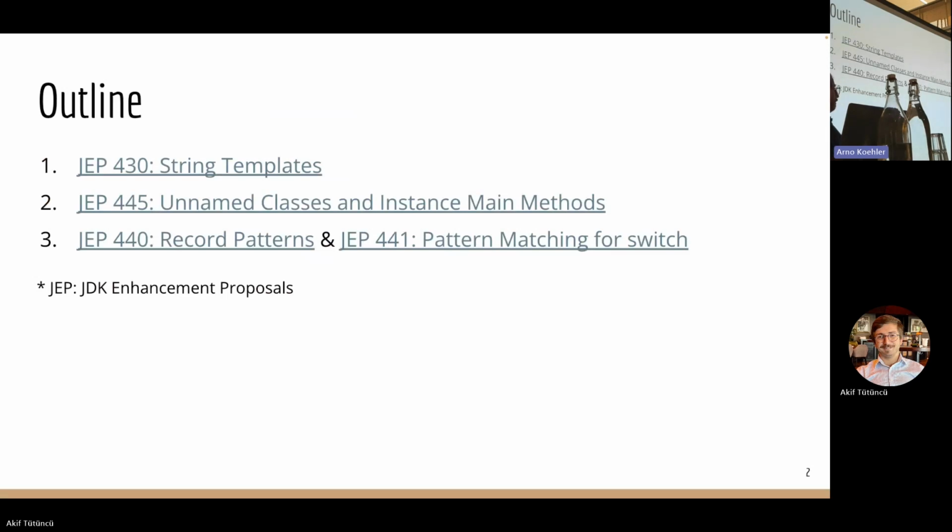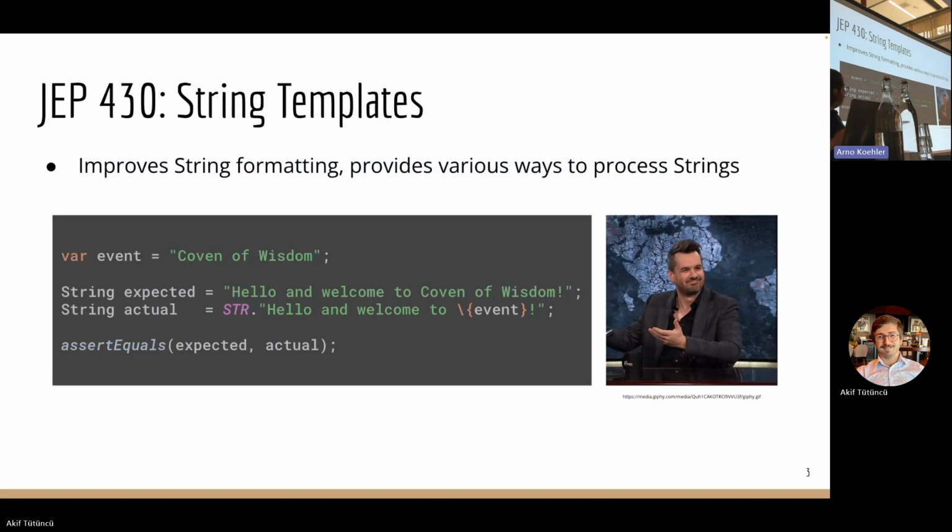First, I will talk about something called string templates. Then I will talk about unnamed classes and the new way to write the main methods. And then lastly, I will talk about pattern matching and focus on how they apply to records and for switch statements. So let's start with string templates.